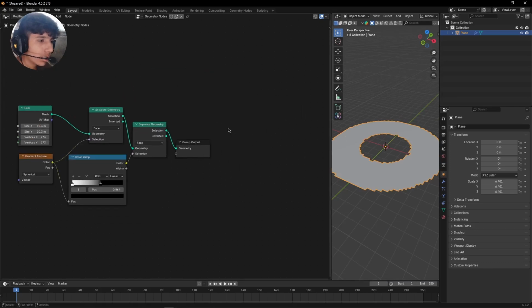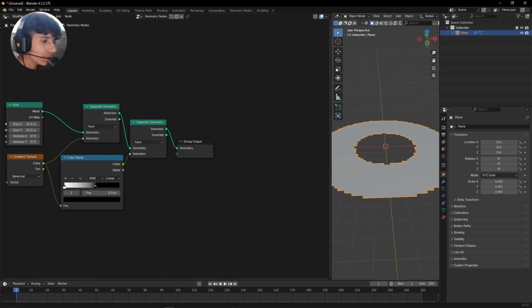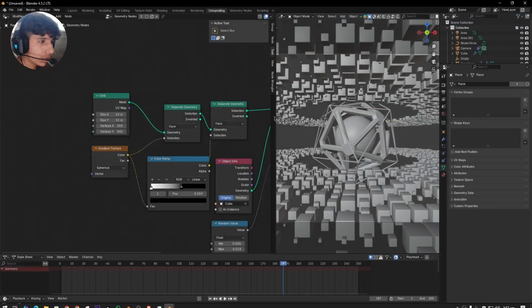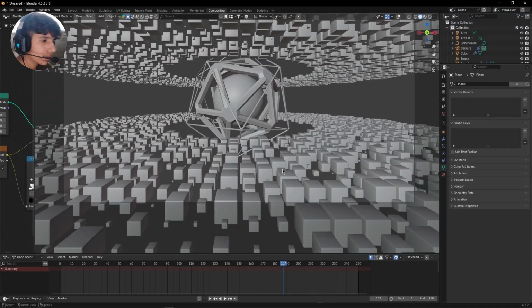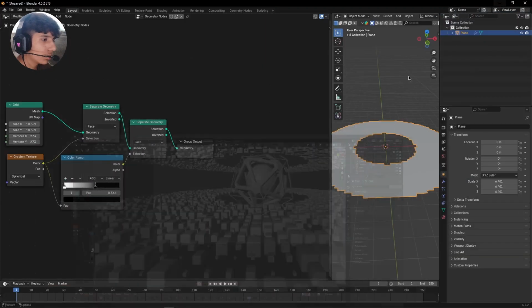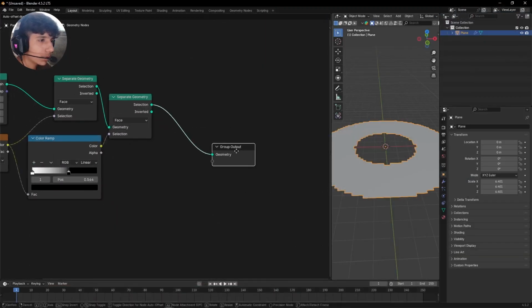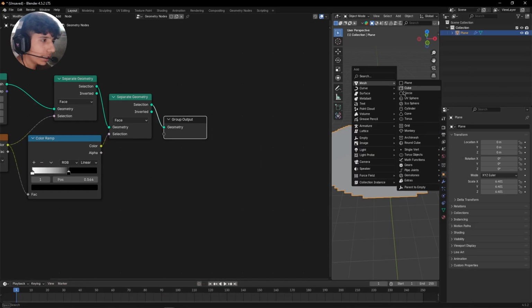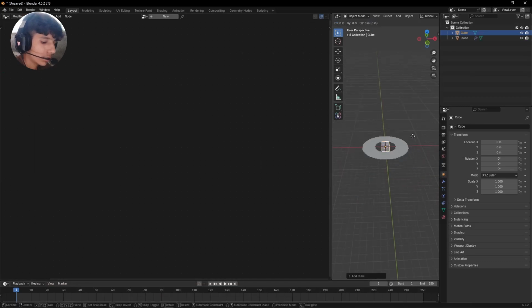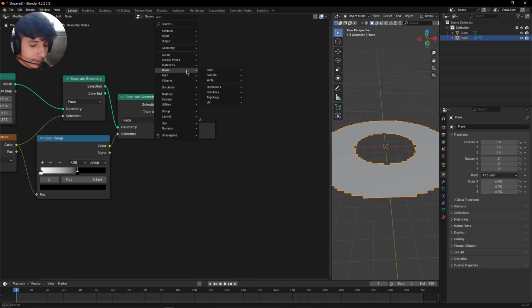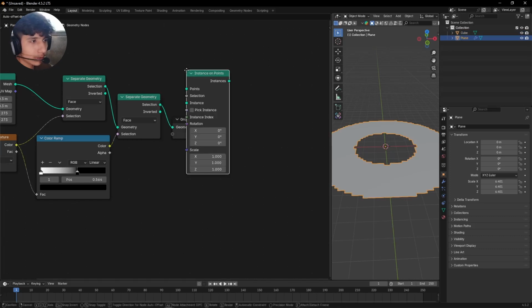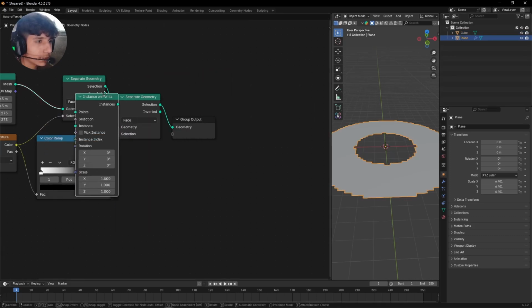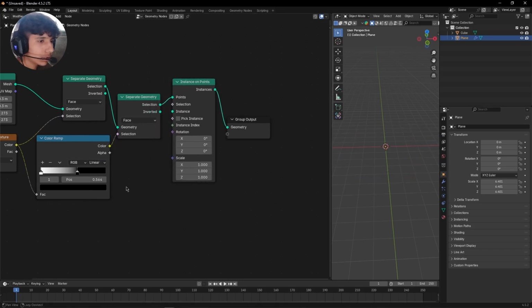Yes, it's good. So now, if you can see in my original, it's cubes. So we can add a cube. So press Shift plus A and add a cube. Then add an instance on points node. Place it after the separate geometry nodes.